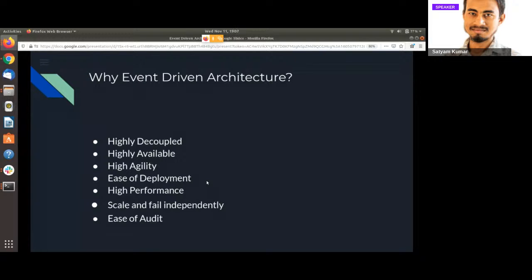So suppose there is a situation where one of the systems has failed. It will not have any effect on other systems which are working. They will continue working, and the client will not see that the entire system has failed, or any side effect of that.